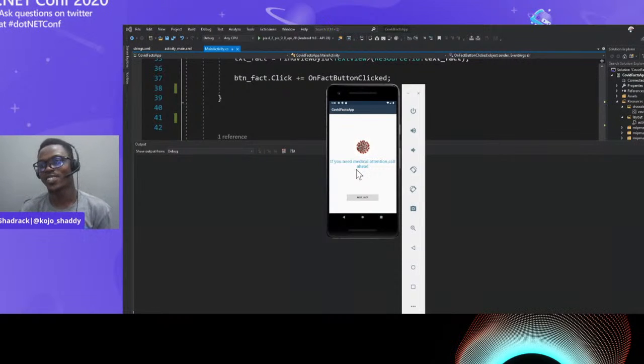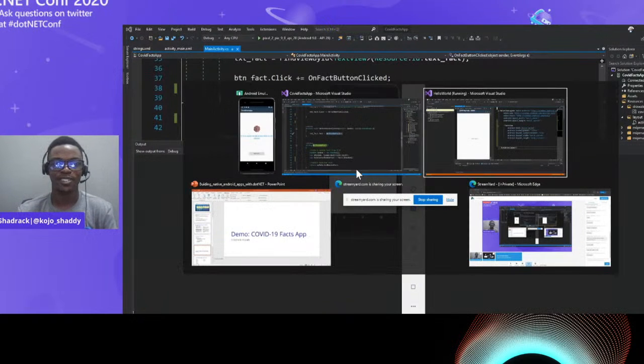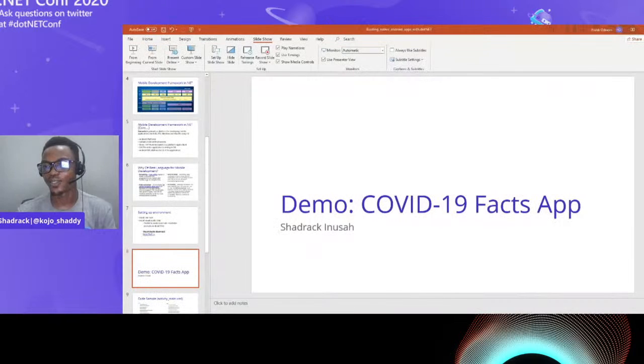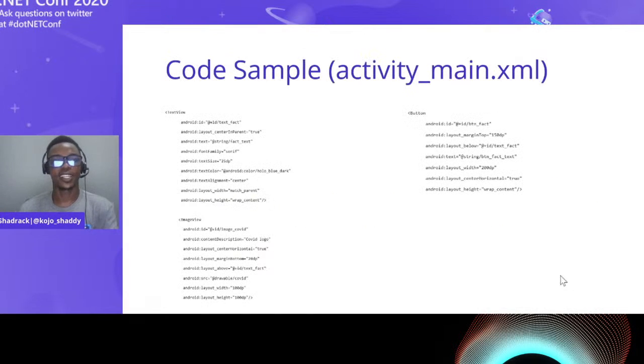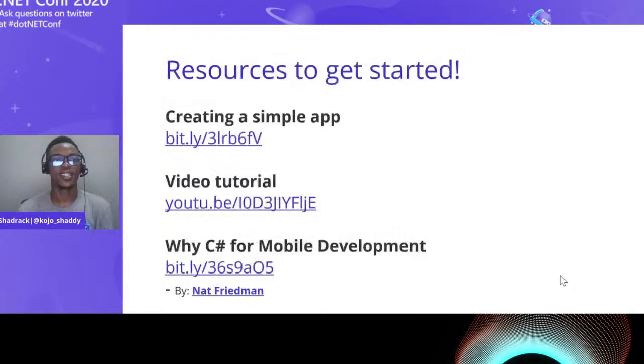built with .NET, C Sharp. I hope you guys really like it, and I'm going to put it on my GitHub in case you want to try your hands on it. Why not? I've explained a bit of the code here as well: the code I used, the main activity, and then I have some resources for you in order to get started.